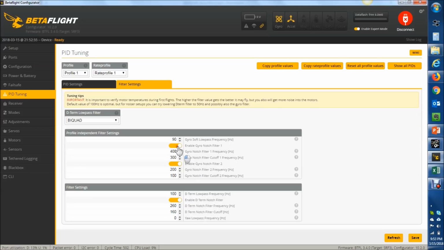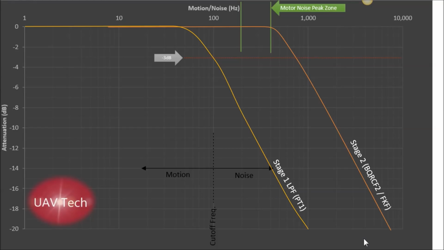turning off static notch filter 1 and static notch filter 2. The dynamic notch really replaces the static notch filters, which were introduced into Betaflight prior to the dynamic notch being available. Okay, so now that we have that out of the way, let's get into the meat of this thing.